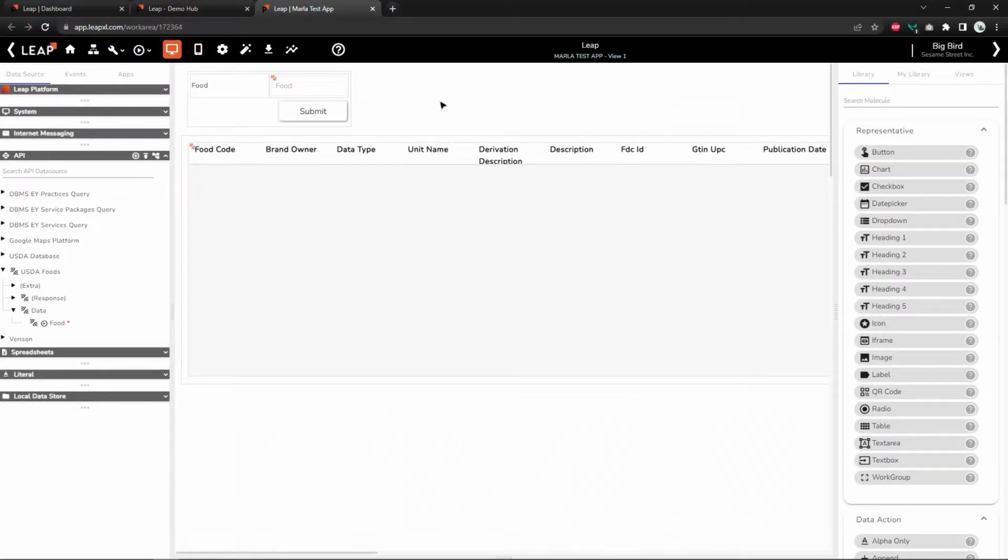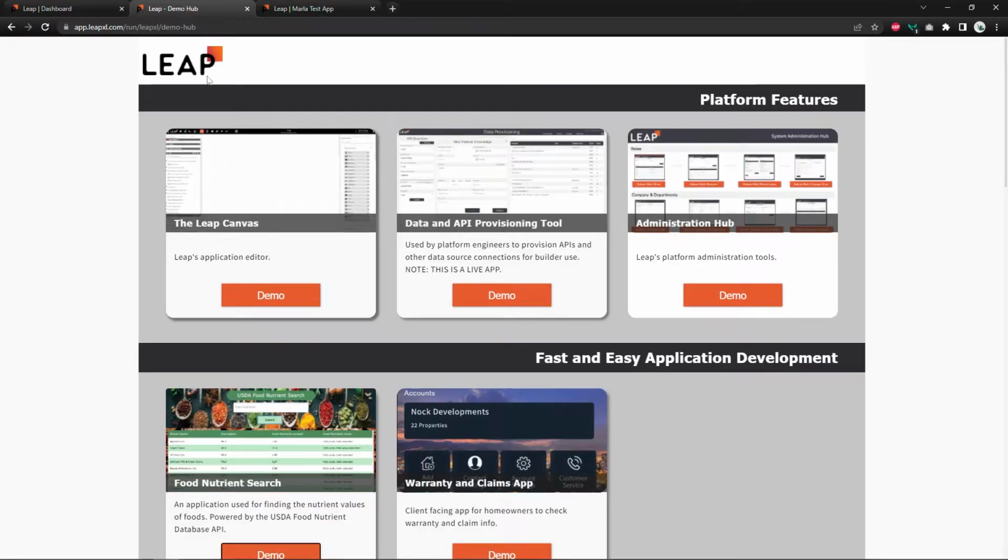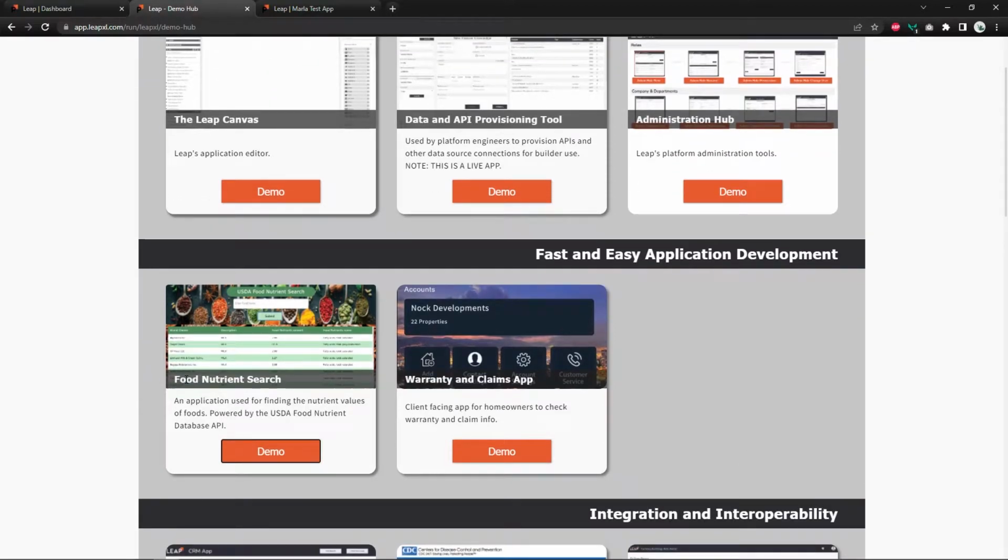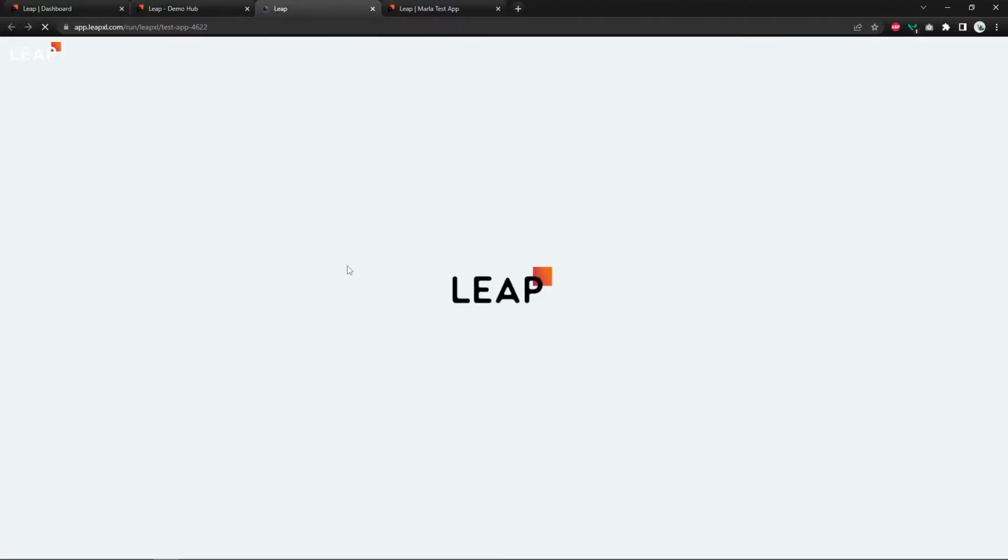So while we may have a working app here, we haven't added any styling or anything like that yet, which of course we can do in Leap. In fact, if we jump back to our demo hub here, you can see we already have a food nutrient search that's been styled already.